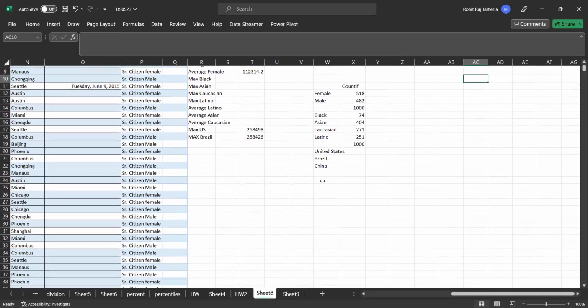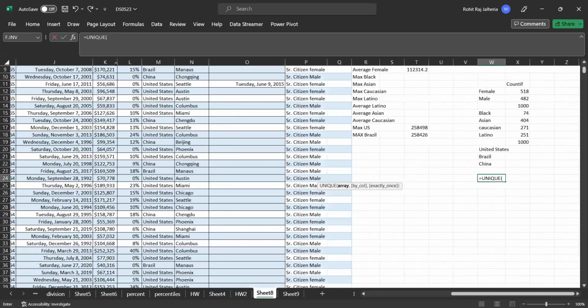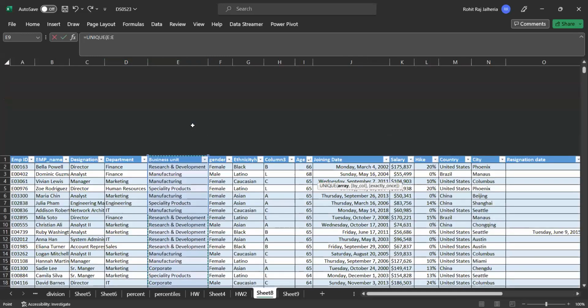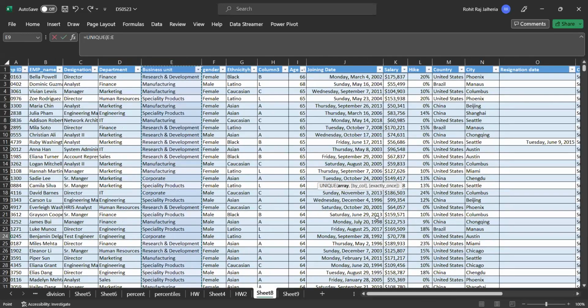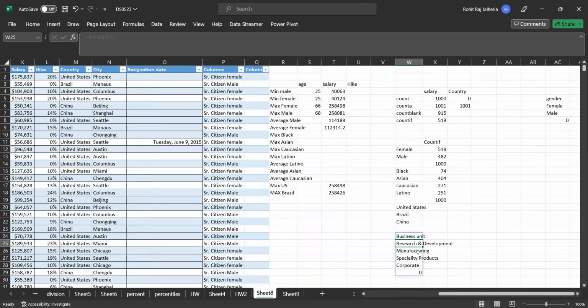So let me use the unique function first for the business unit column. Let's check how many unique business units we have. Here we can see we have only 4 unique business units: first is research and development, second is manufacturing, third is specialty products, and fourth is corporate. Now your job is to apply a COUNTIF function on all these to count the total number of employees who are working individually in these units.